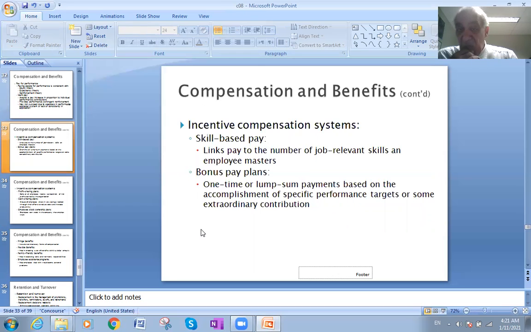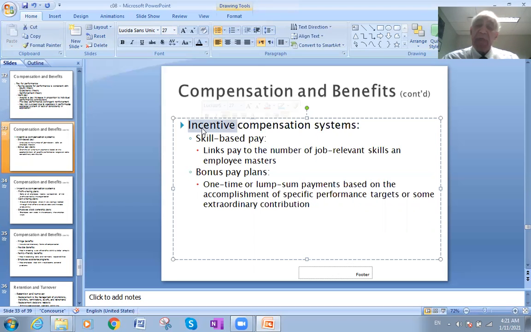How about the incentives, the compensation system? Let's go for this. So it is skill-based pay. It depends on the skill of everyone, which differs from one person to another. It links pay to the number of job-relevant skills an employee masters.